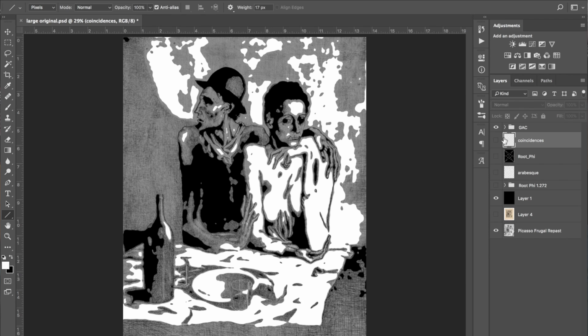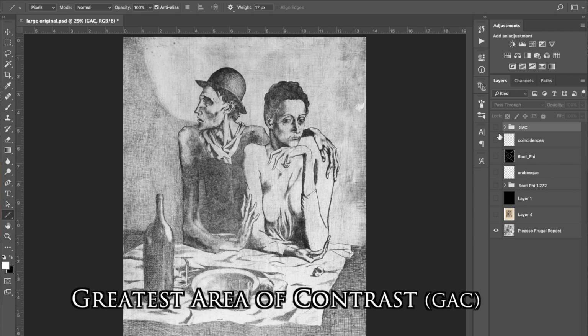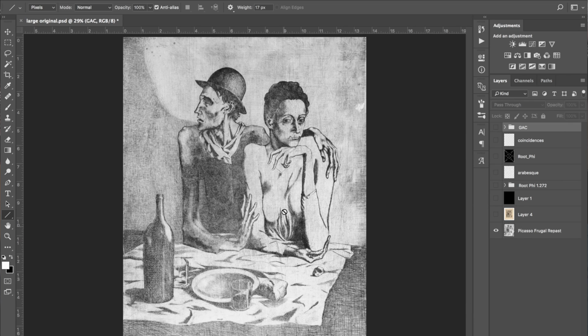So then I looked at his greatest area of contrast, and I know due to the printmaking process, it's a little bit tough to get your values right. He's got a heavy dark area here, here, and a little bit up here. So it's not really consistent to where he wants us to look first.